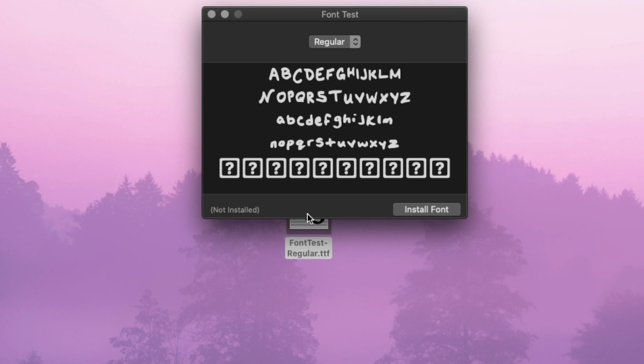These fonts can be uploaded to Cricut, Canva, your operating system, and so much more.